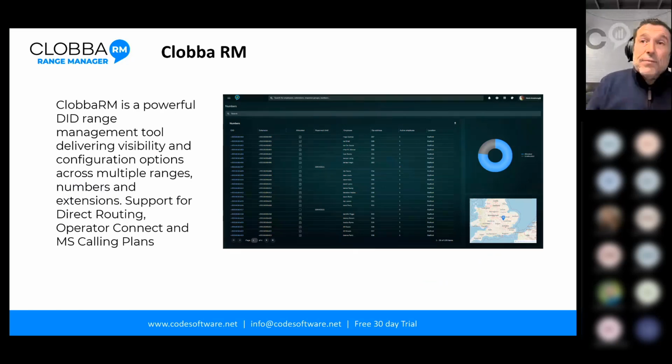So Clobba RM really addresses those pain points that we looked at on the first slide. It's a powerful range manager, a number management solution, which will not only give you the visibility of the DID ranges, but also allow you to configure and manage the ranges, and indeed provision the numbers. With regards to the provisioning, Clobba RM has full support for direct routing, Operator Connect, and Microsoft calling plans as well.